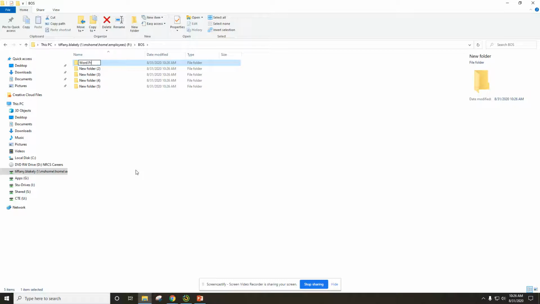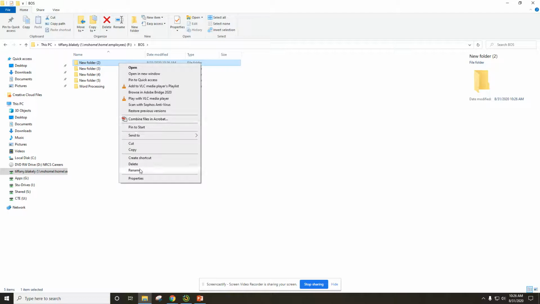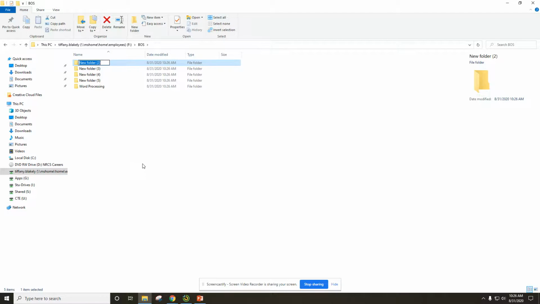And one of the folders will be called Word Processing. Hit enter. That's where all the Microsoft Word stuff, all those files will be saved. Then, and you noticed it pushed it down here at the bottom. That's because it's alphabetizing it. So N's come before W's, so that's why it did that. Left click once to select, right click, excuse me, and go to rename.